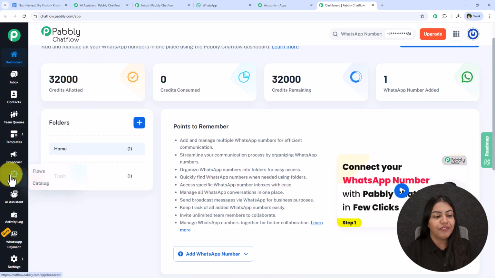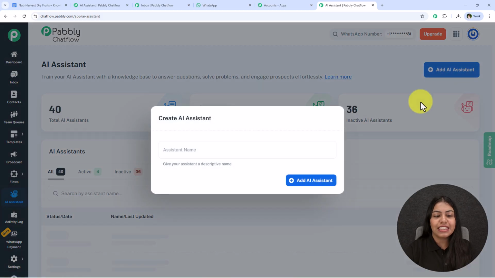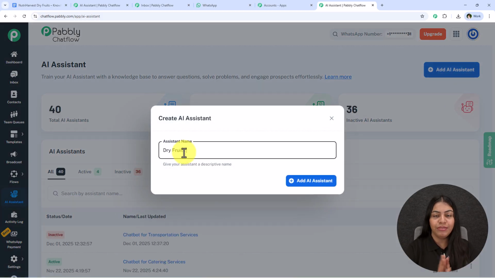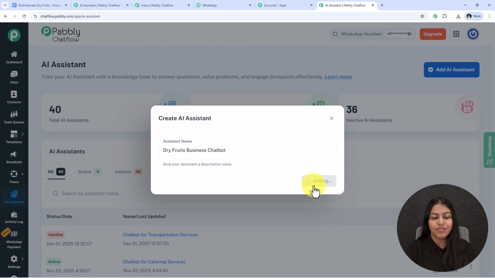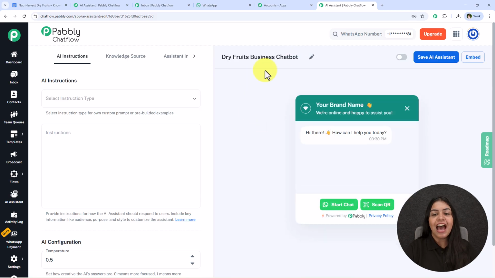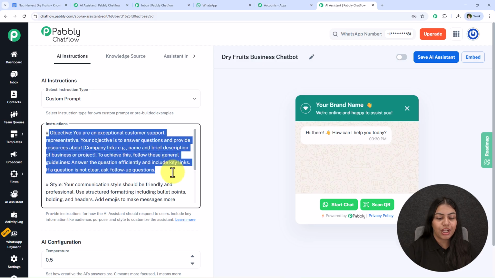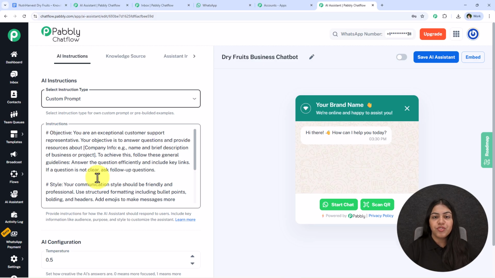Alright, so let's go from the left-hand side towards this AI assistant feature of Pabbly Chatflow. Click on add AI assistant. Now I'm going to name this assistant dry fruit business chatbot, and then click on add AI assistant. Once we click on it, you're going to see this AI assistant is added and a window something like this will appear. Now we have to select the instruction type. If you wish to give a custom prompt related to your own dry fruit business, select custom prompt and you can give a custom prompt right over here, or you can also enter the prompt related to the answers you're expecting from this AI chatbot.